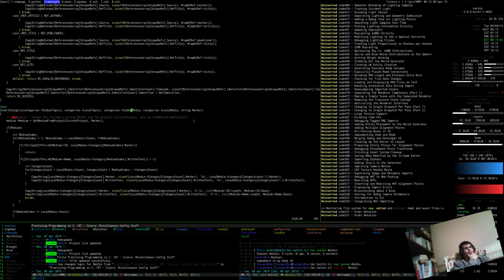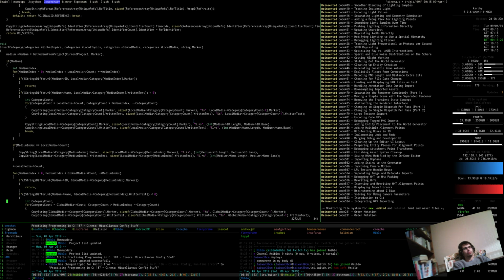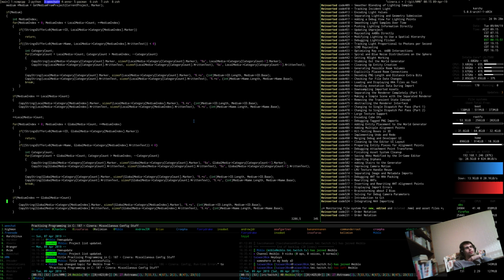Get medium from project, current project. If medium. Take a string marker and the current project and use get medium from project. Change this to take a string marker. We've done that. We're not taking the current project because that's global. So that's doing it. Basically, the global media should be adding the thing into the main menu.